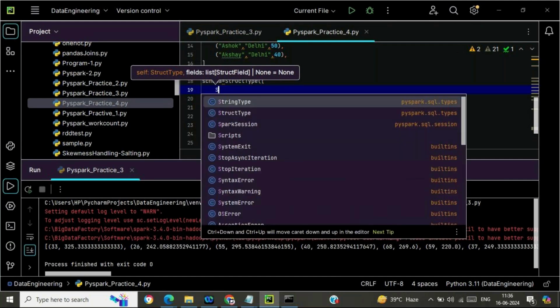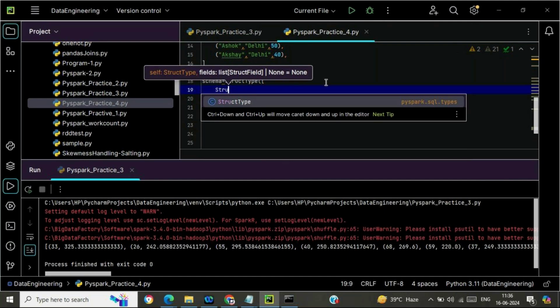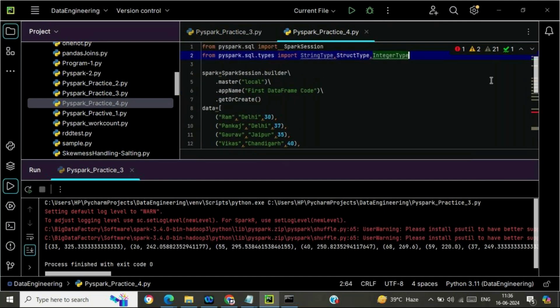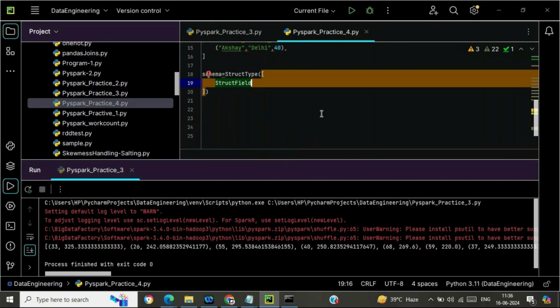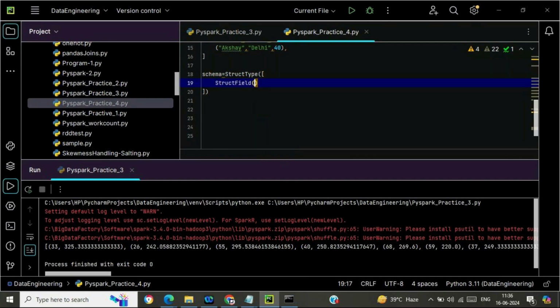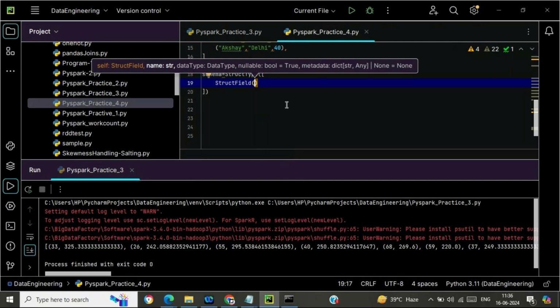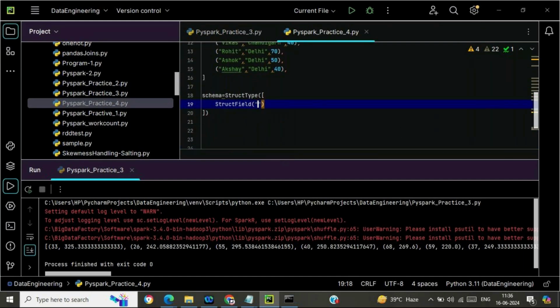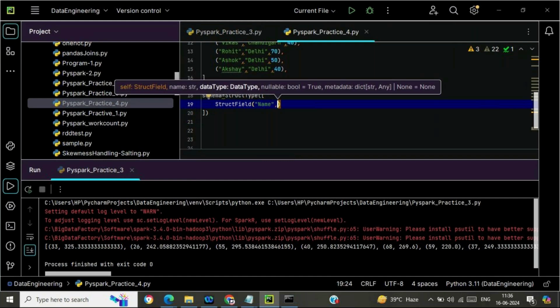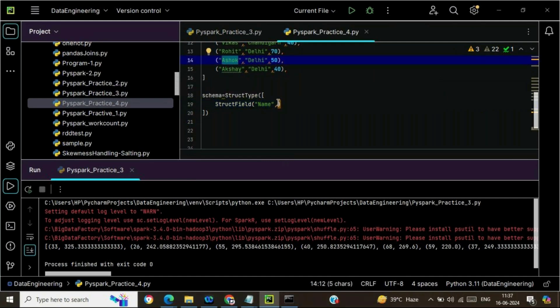So StructField I just need to import, that is with respect to the column name. StructField, and you need to give the field name. The first column, I'm going to say, will be name, say learner name or just the name. And what will be the data type for this name? That is string. Yes, first column is name, string.